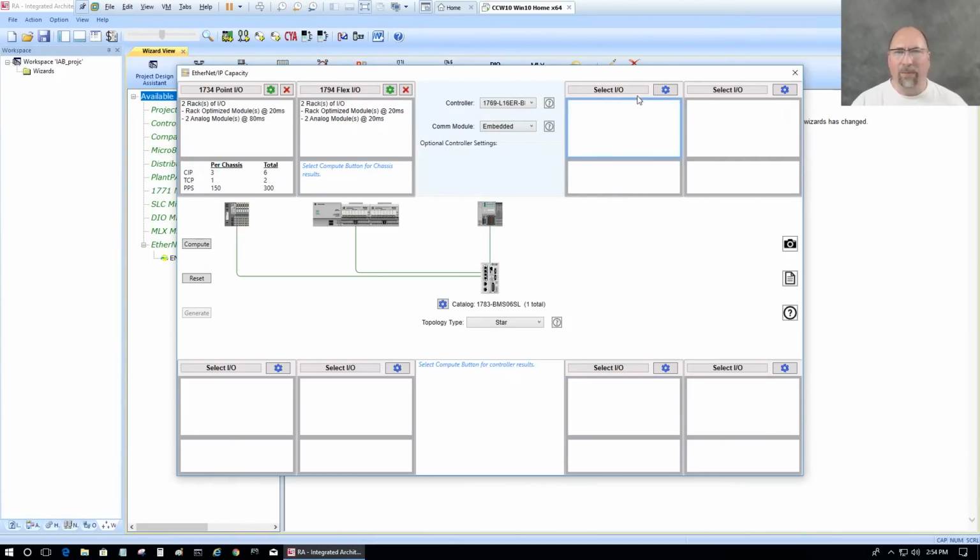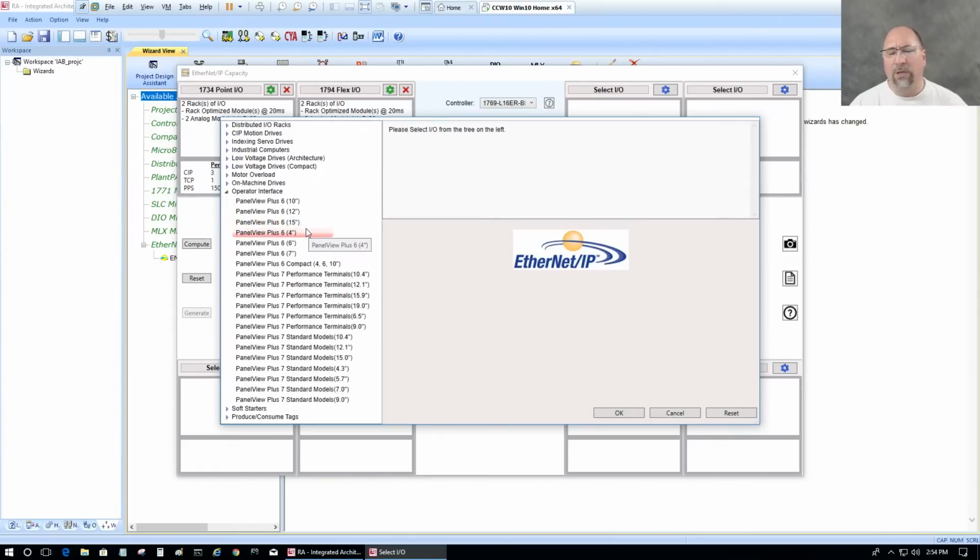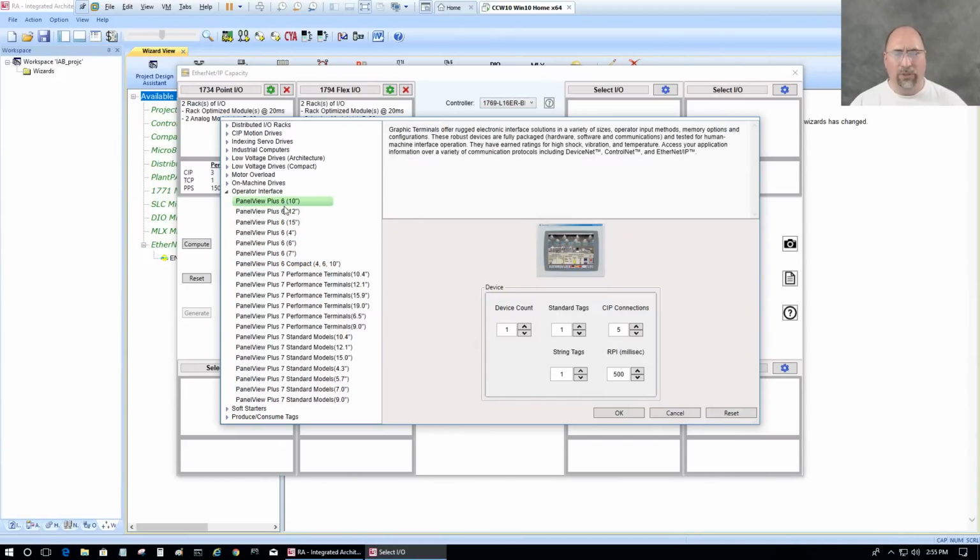Okay. Now you may want to put some panel views in here. Typically your operator interface I'm not going to use. They're going to contribute to the network bandwidth usage, but they're not going to use up one of your I.O. drop limits. As we saw, this unit only had 4. So let's say, how many of these am I going to have? Let's say I have 3-4 devices.